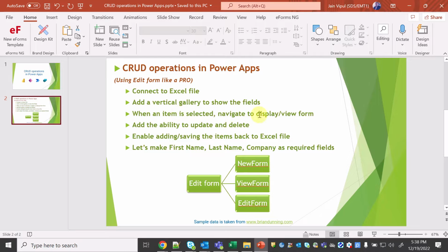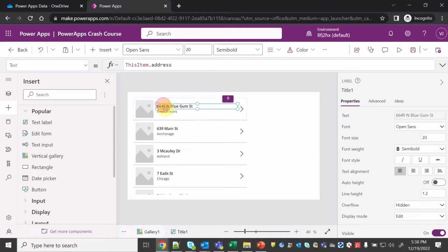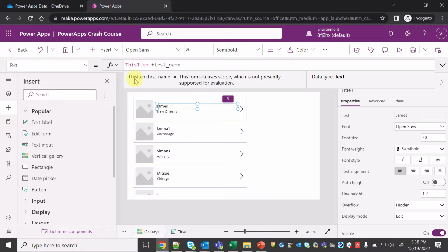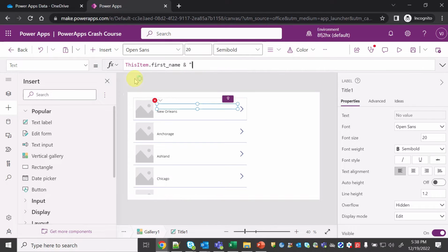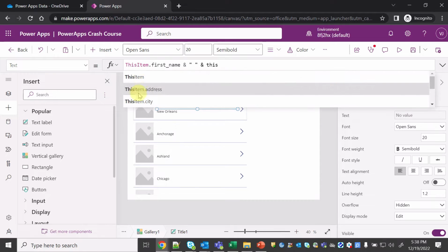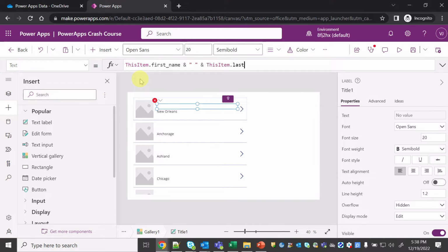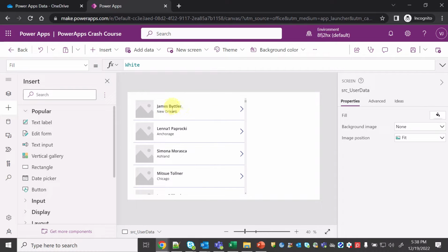When an item is selected, navigate to the display form and add a vertical gallery to show the field. So let's do it. I'm going to change this data card. Instead of this.Item.Address, you can say ThisItem.FirstName, and I want to concatenate. For concatenate you can use an ampersand, then ThisItem.LastName. Correct. Now what will it show? It will show the first name and last name of all the users in the vertical gallery.